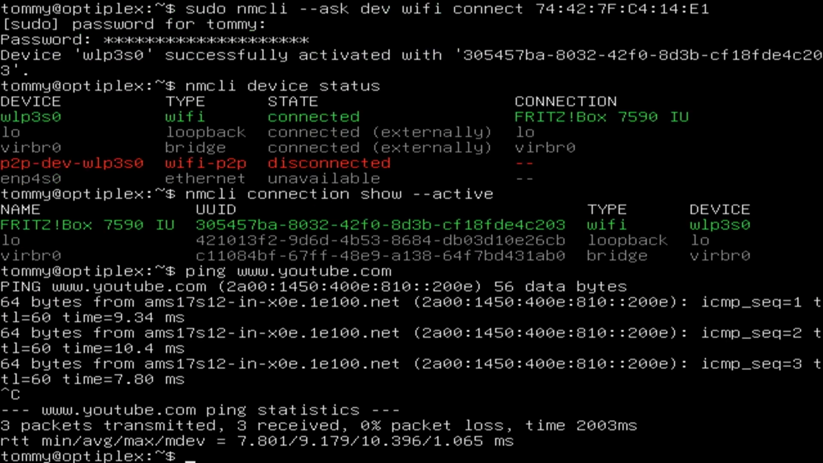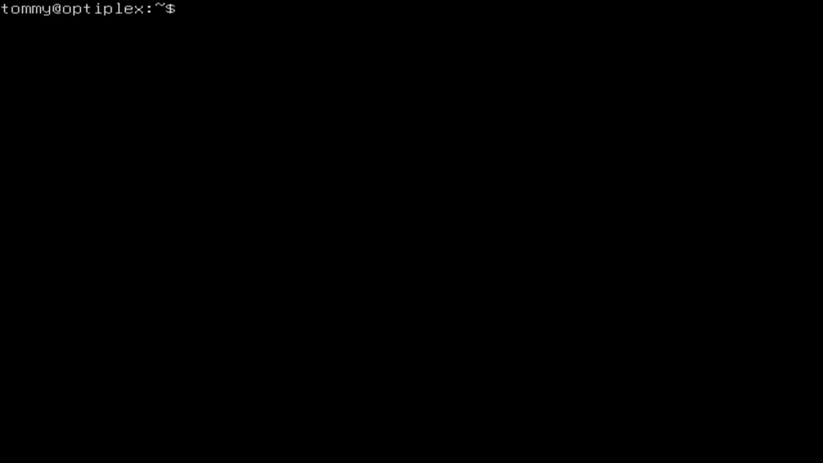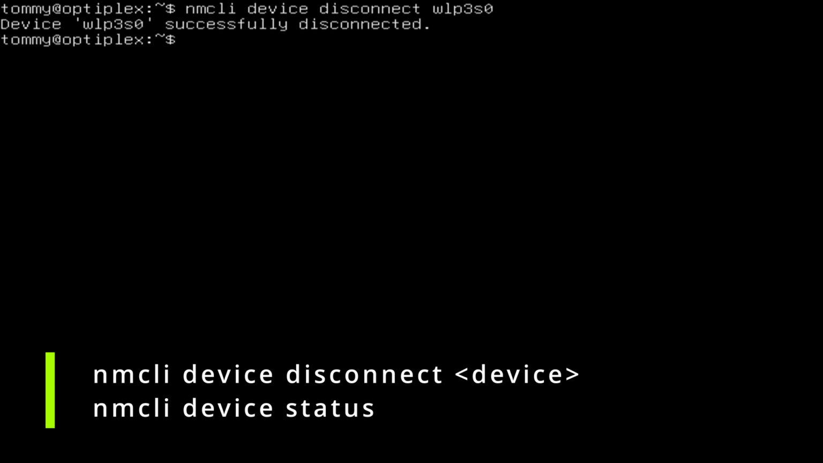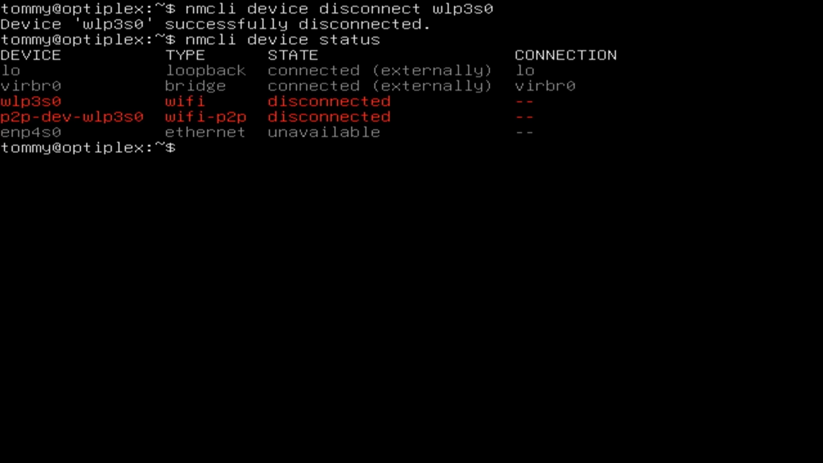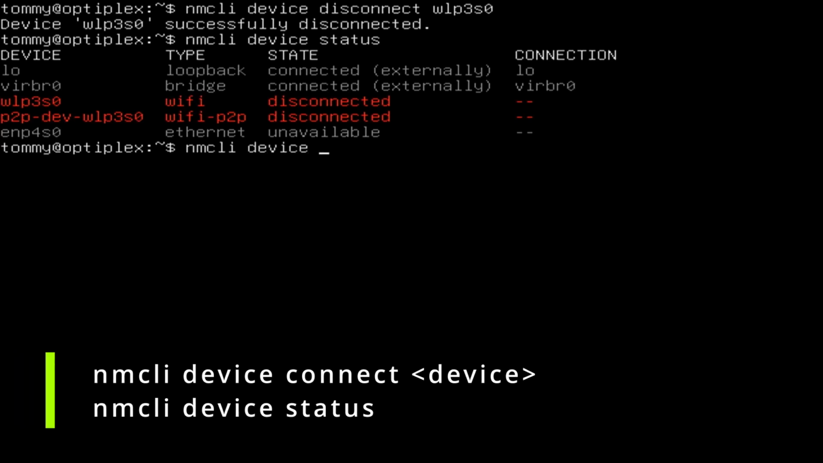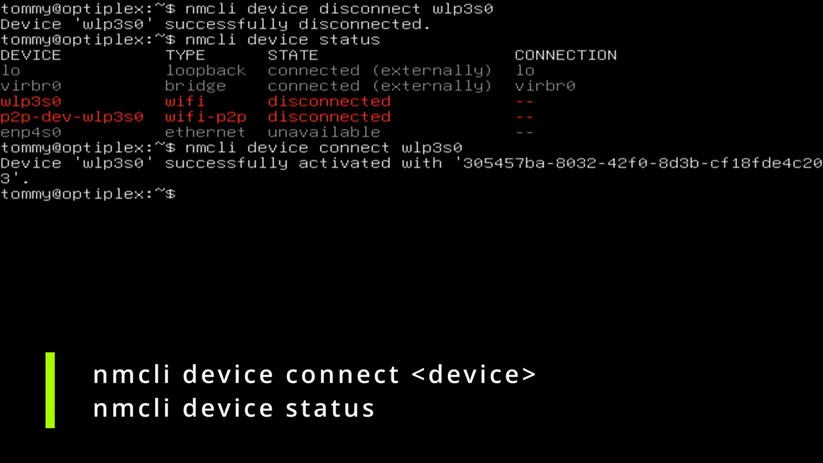Your Wi-Fi configuration will be saved by Network Manager between reboots. You can disconnect from and connect to Wi-Fi by using disconnect or connect. To disconnect, type nmcli device disconnect wlp3s0 or your device, and then nmcli device status. Now you are disconnected from the Wi-Fi from the command line. And to connect to Wi-Fi again, simply type nmcli device connect, your device name, and nmcli device status.